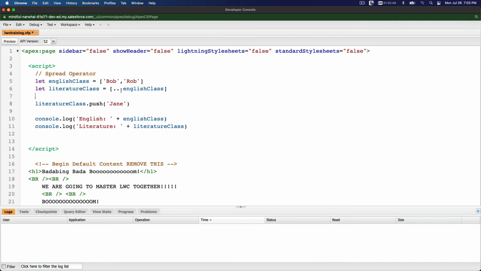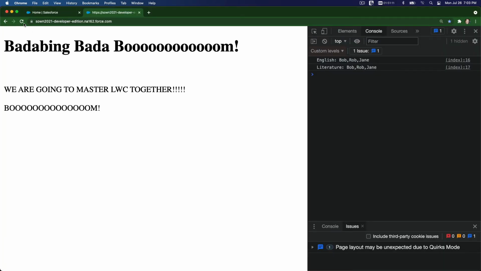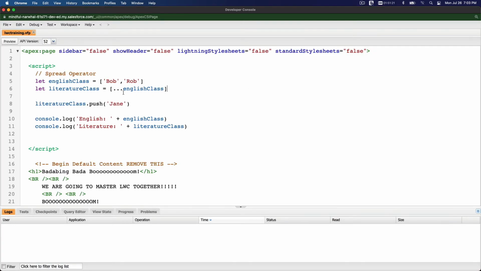Now, if we use dot dot dot, and then we push the literature class with Jane, now we're getting it. Now we're going to have different values. Jane will only be on the literature class because we're copying it like so. We use the dot dot dot notation, meaning just get the value of it. Now if I refresh, boom. English has Bob and Rob, but literature has Bob, Rob, and Jane. So the dot dot dot operator helps us in that way.